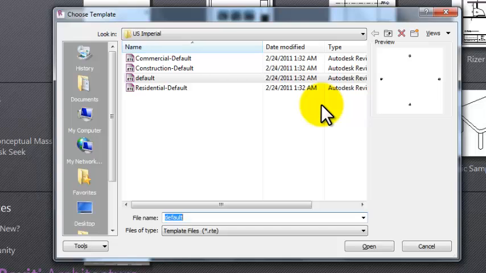That takes us to the U.S. Imperial Library, and we happen to be in the Templates folder. These templates are simply like blank documents that are set up with certain attributes so that it will save you a little bit of time when you're starting a project. For instance, the commercial default template will have things preloaded into it like office furniture, drinking fountains, and accessible parking spaces, things that you would typically find in a commercial environment. The residential default template will have things like bedroom furniture, kitchen cabinets, landscaping, things that you would typically put into a residential project. The default template is the one that has the least amount of stuff in it.